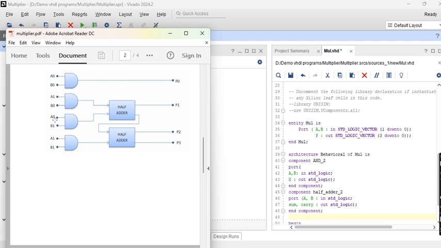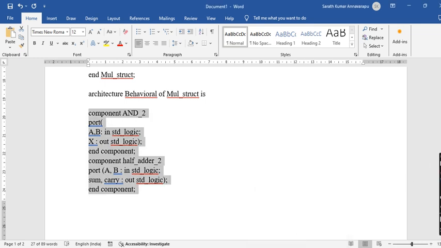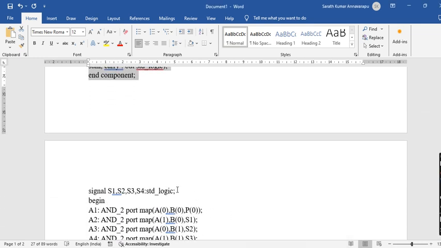In this case also, A0 and B1 is ANDed and it is given as an input to the half adder. And even here you observe one of the outputs of the half adder is P1, which is the final output, but the second is the input of the next half adder. So these intermediate things will be declared as signals. By observing this figure, we require signal S1, signal S2, signal S3, and S4. So four signals are needed. That is what we'll be declaring before the architecture.